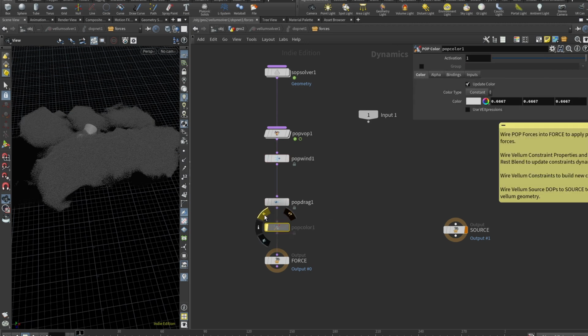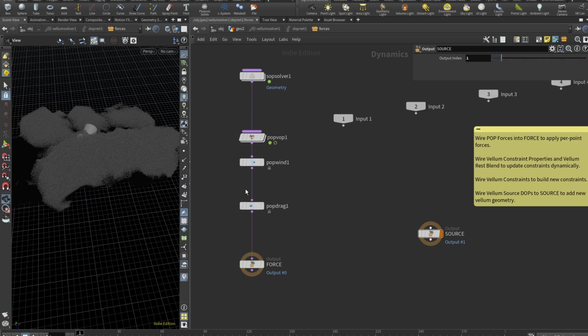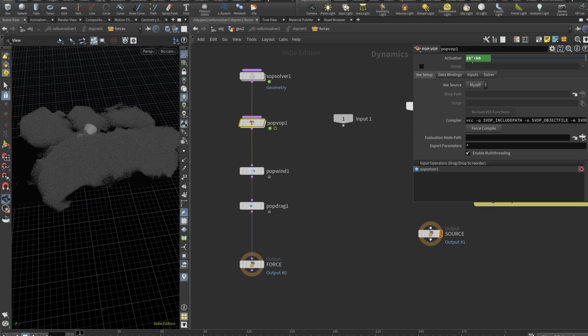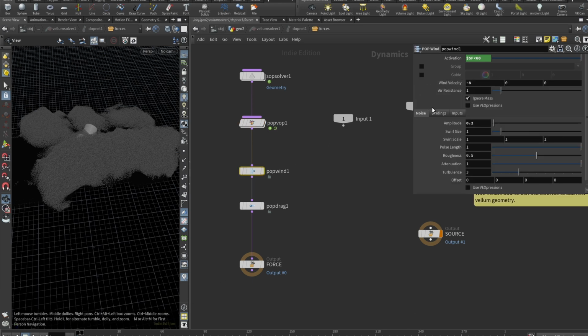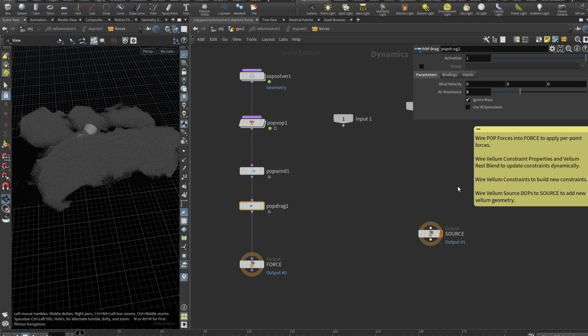And pop color, I don't know, do we need it? I don't think so. All right, so now what we have here is pop wop, and you see here the activation is set to simulation frame less than 60. So we are applying our curl noise forces till the frame 60. For the pop wind, same story. And the drag, we need it all the way till the end of the simulation. But basically, I want all these forces to influence our sand till the frame 60, so 2 seconds.